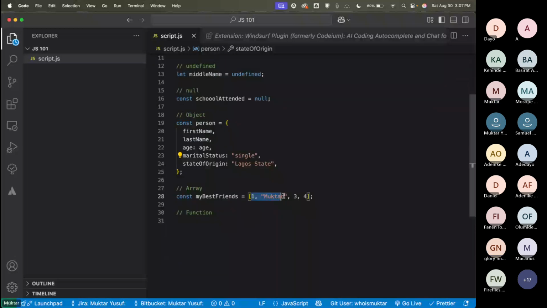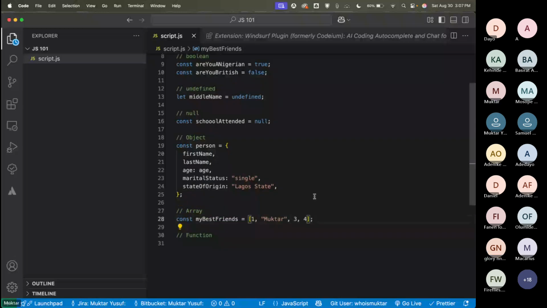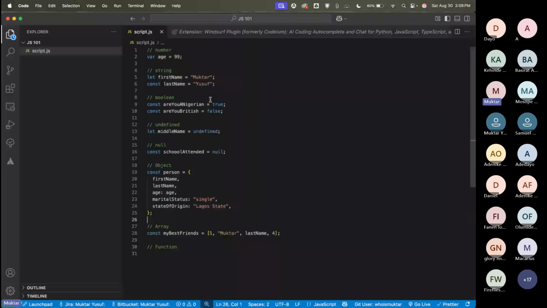I can come and declare a new one. I can declare a string here. In short, I can bring my previous value here. I can say last name. Let's look at this person. We can even come here to say we want our port value to be person: first name, last name, that type.